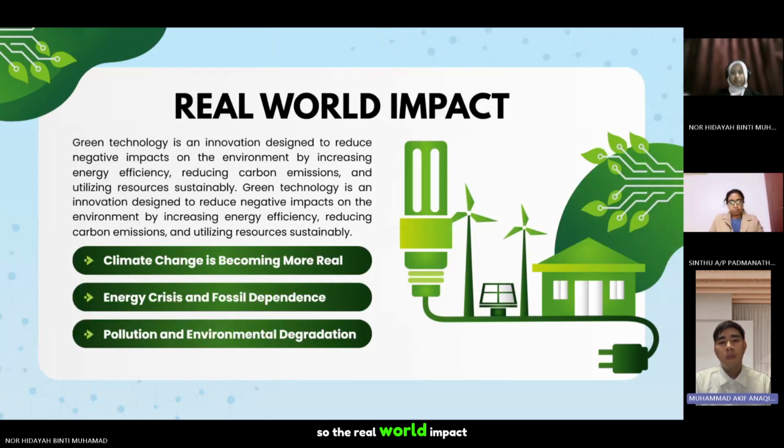The real-world impact of our solution. Green technology refers to innovation that is designed to reduce the negative impact on the environment. This is achieved by improving energy efficiency, lowering carbon emissions, and promoting sustainable use of resources. Today, climate change has become more real and more visible. We are facing rising temperatures, extreme weather, and an increase in environmental challenges.